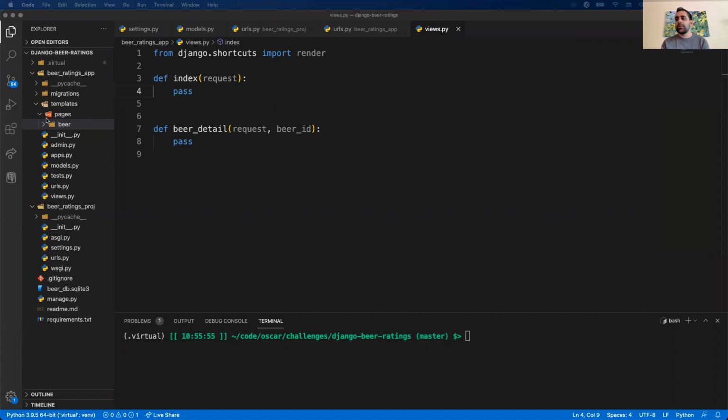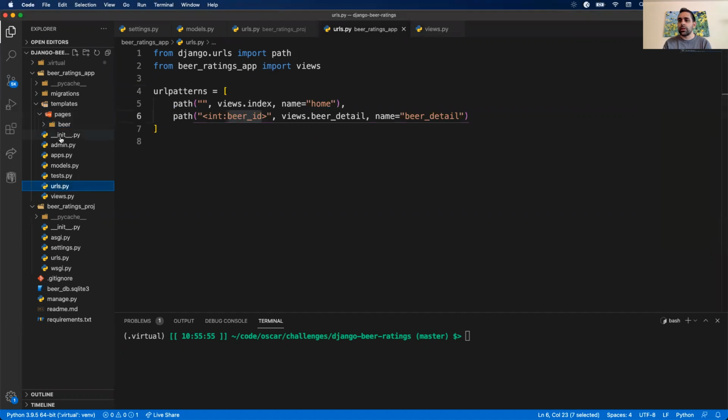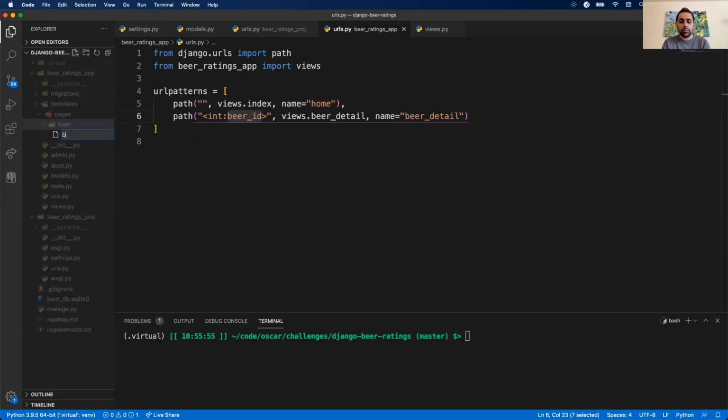All right, so we had left off where we created our URLs. We want to actually give something to render. So I was creating my templates for my items here. I created a beer folder under pages templates. So let's create a file here. Let's call it beer_lists.html.